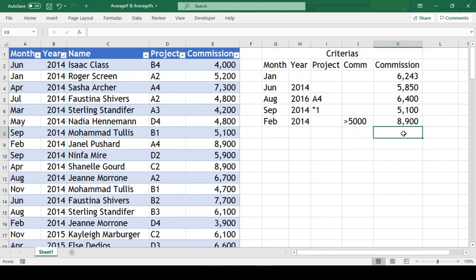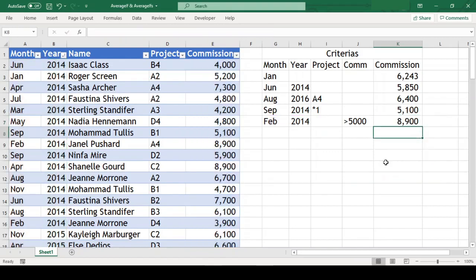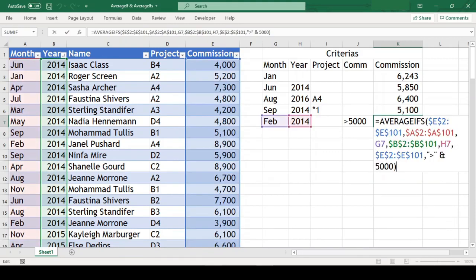We only need to keep in mind that when we add comparison operators like greater than or less than, and if we are not putting them in a cell like this and we are directly writing it in the formula, then it needs to be in quotation marks. Alternatively, we can keep the comparison operator in quotation marks and concatenate our number with an ampersand.